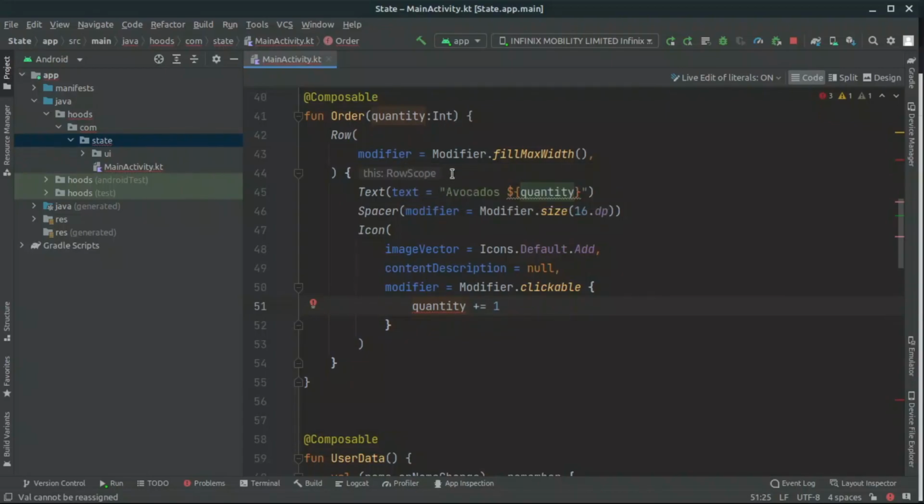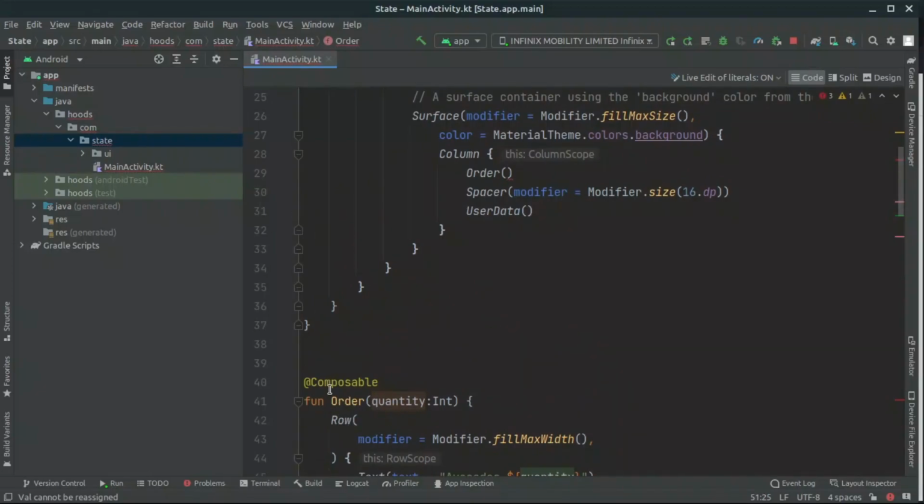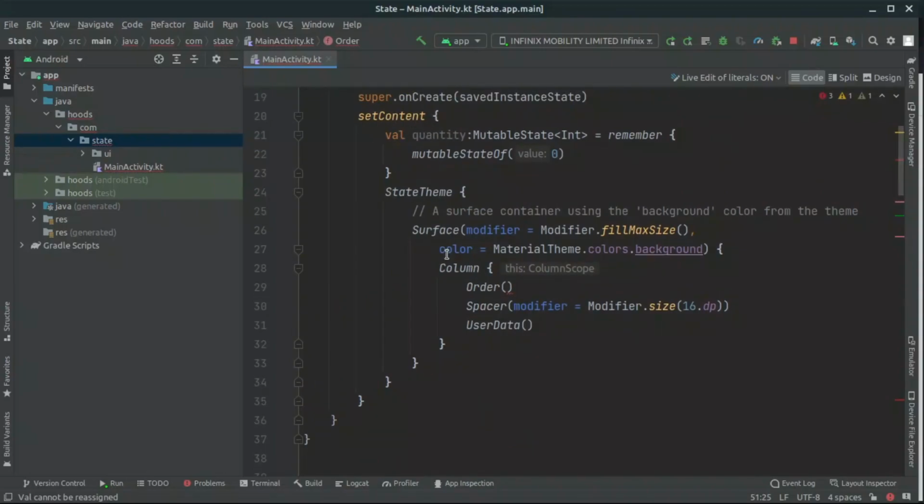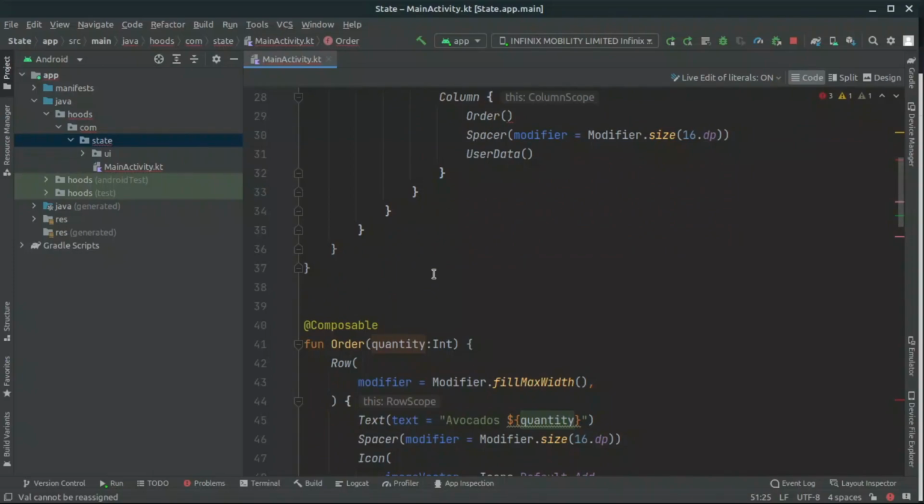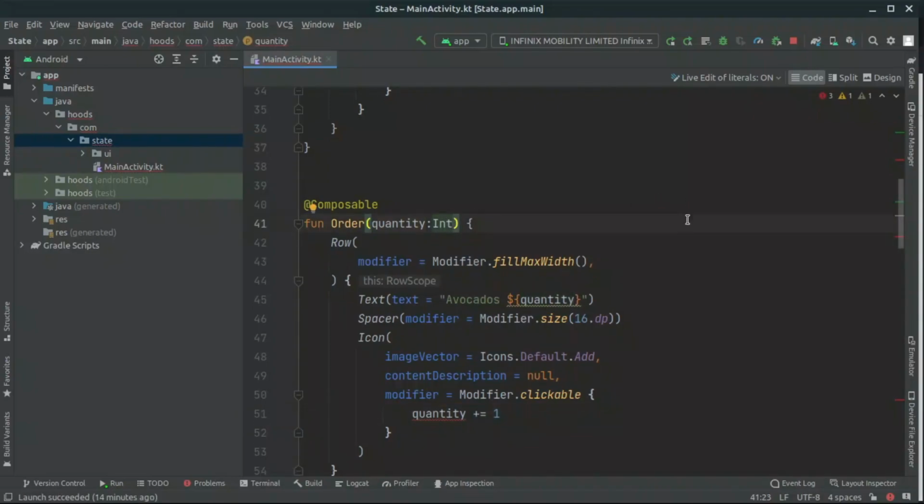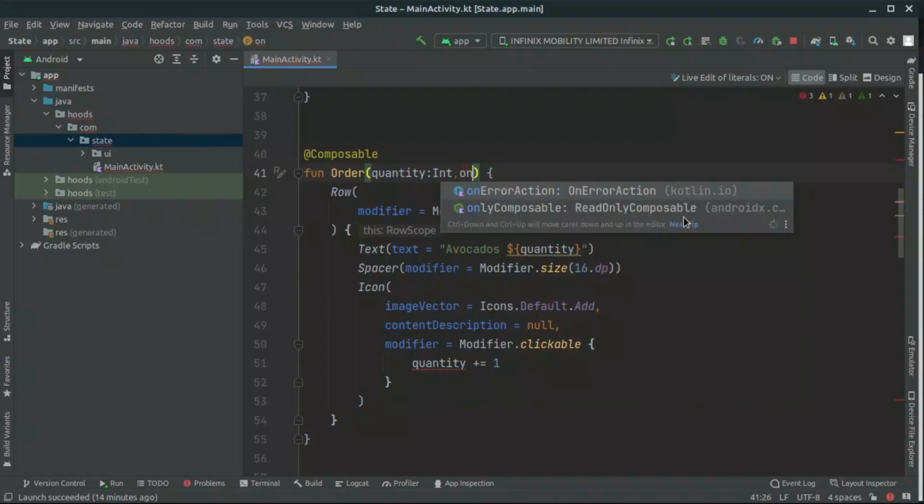Now we have to pass in the event. The event now has to rise from this order function, going up to this caller composable, which is just the setContent here. So we are going to call this inside our setContent composable function. How can we do this? We have to create a callback by creating a lambda function. So let's create a lambda function, and we can just call this onQuantityChange.